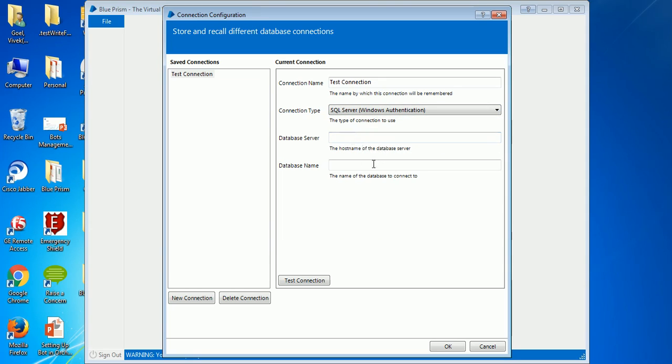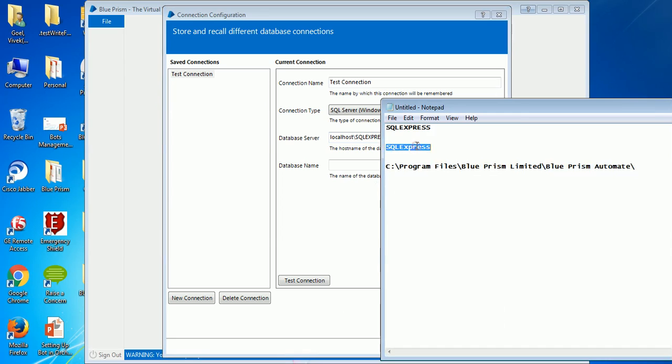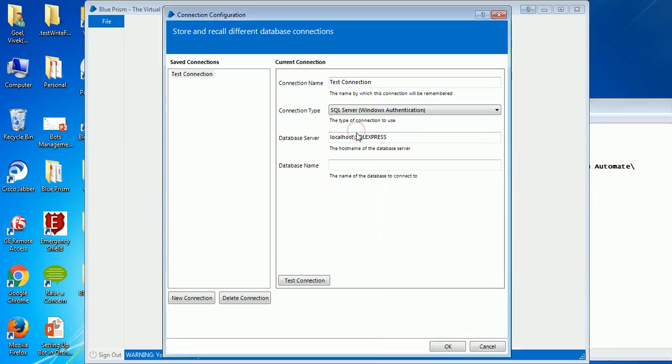I need to specify the database server. My database server is localhost/SQLExpress. You remember the named instance ID we kept? This one, SQLExpress. We'll put it here. Localhost is the host of your machine, the local machine, and SQLExpress is the instance ID. Then for the database name, you can give any name that you want. So for us, let's put it Blue Prism training.